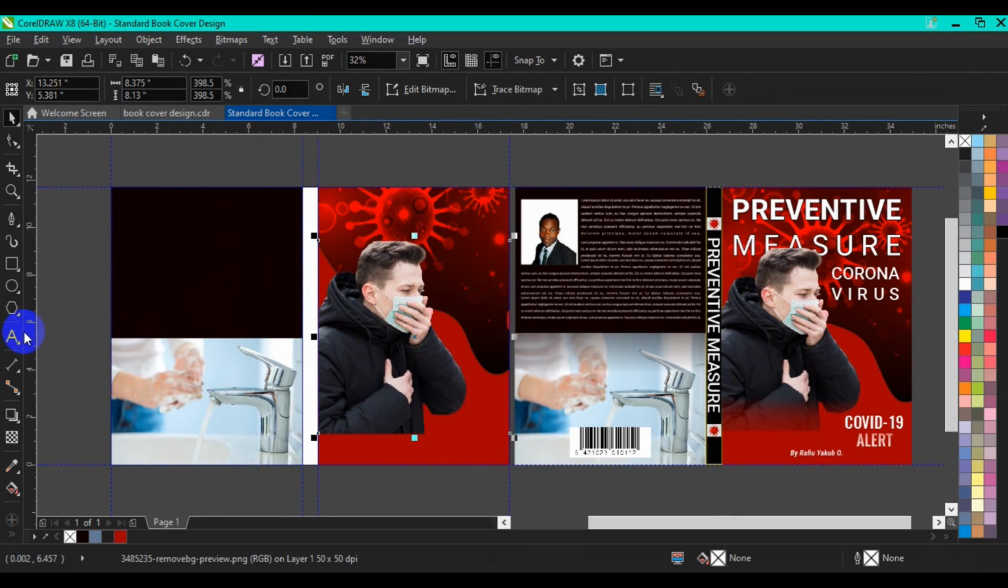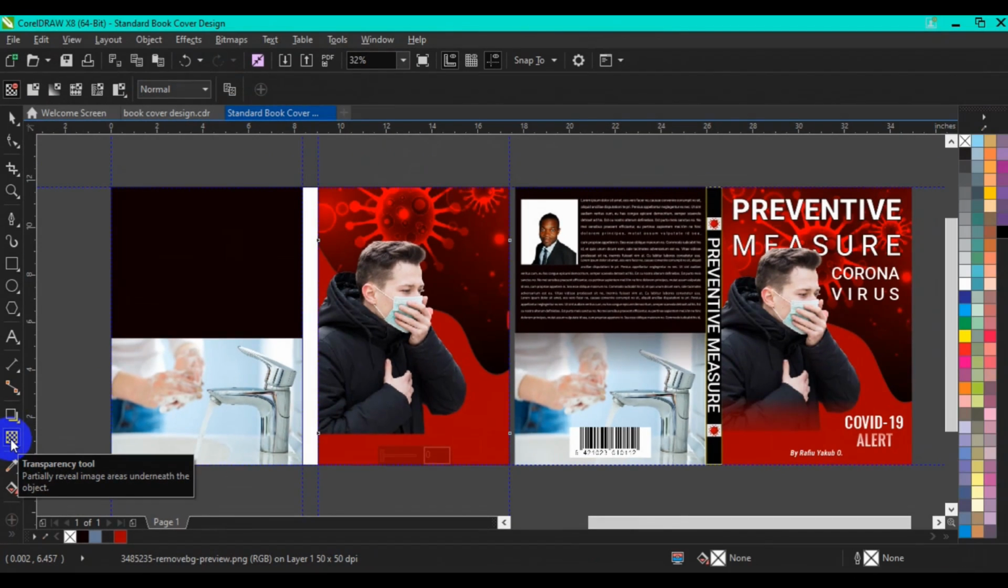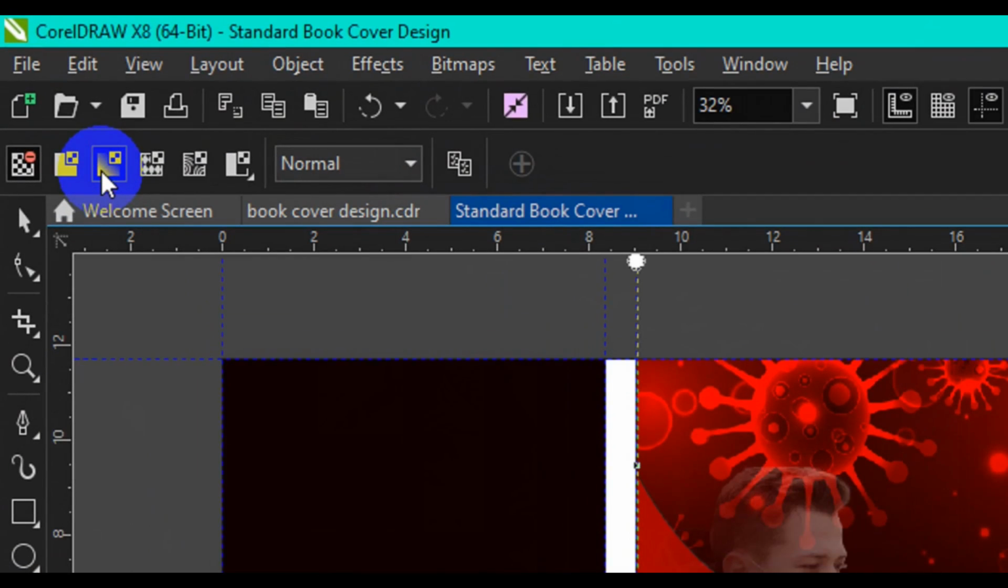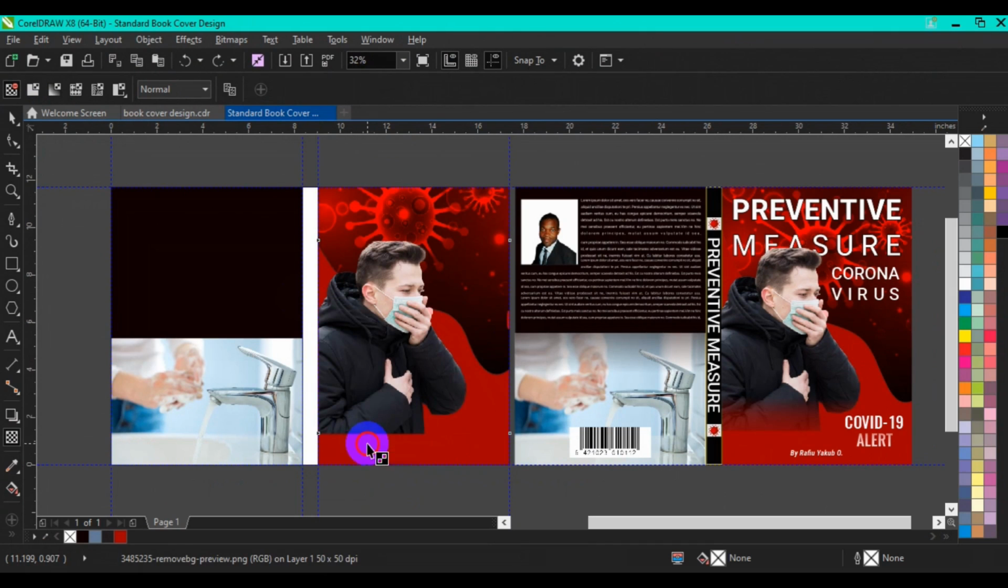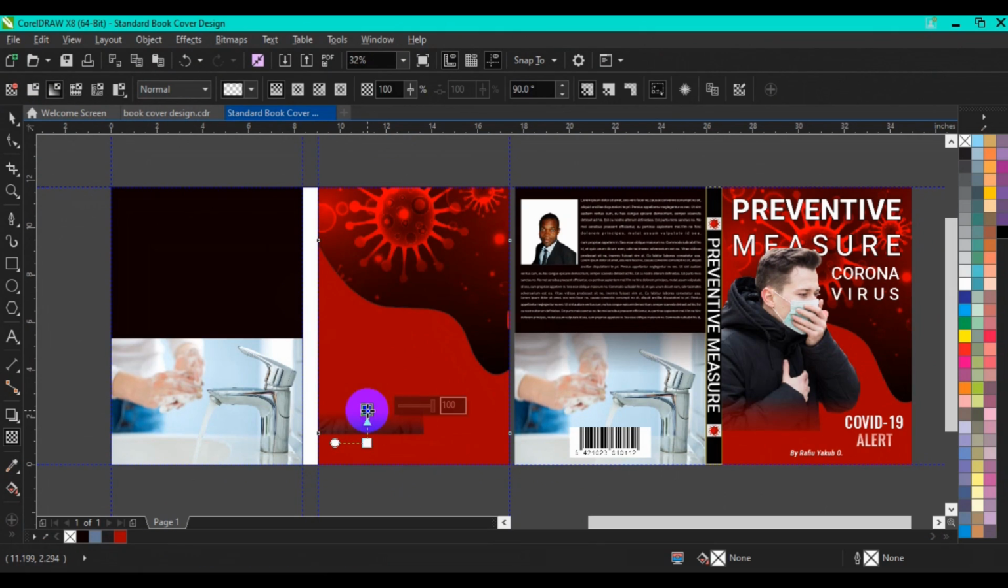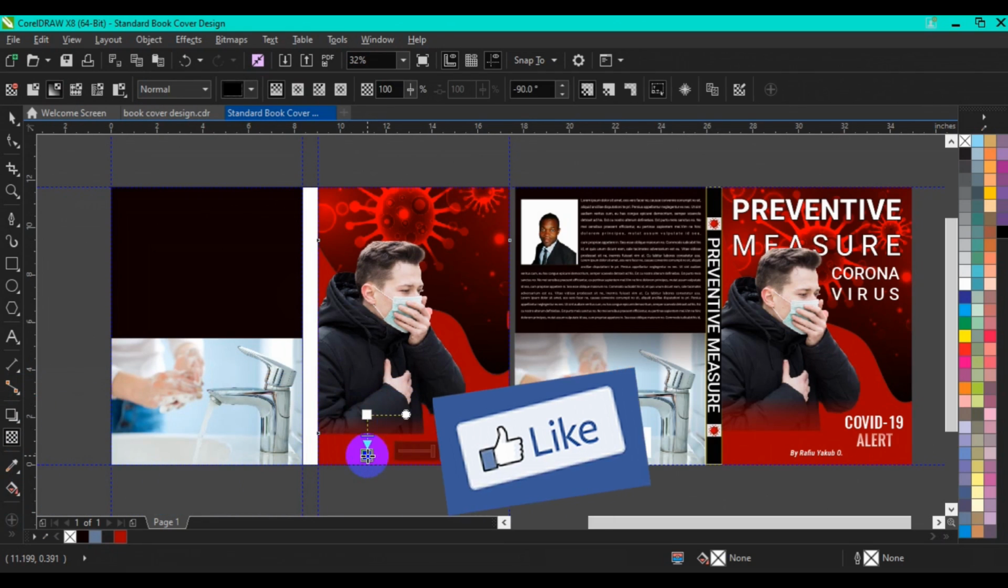So one other thing I will do is to go to my tools bar again. Now I will select my transparency tool. Then I'll go to the menu bar and make sure I select transparency fountain. Then I'll drag it down at this point here. Set. Drag it down. Yes.